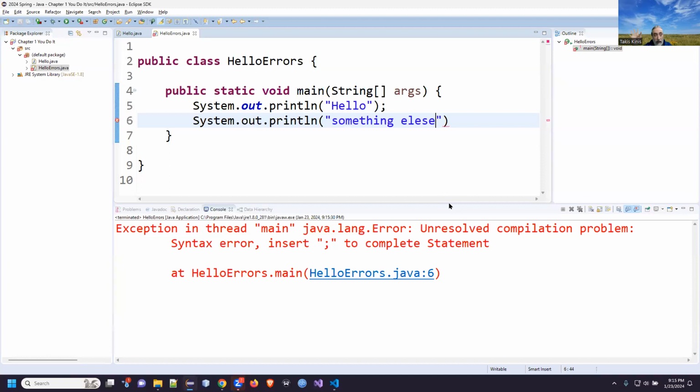And I do have this really huge. I get that. Pretty easy to read, though, you've got to admit. And what it does is it tells us where the error exists. So it says, exception in thread main, Java language error, unresolved compilation problem, syntax error, insert semicolon to complete statement. Where is the error? Because what if I have 1,000 lines of code?